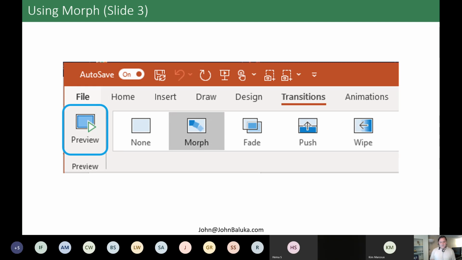So by having this Morph transition, you got this nice fluid feel of something getting focus. Something that was really hard to do prior to this feature being available. You had to do animation paths and motion paths. It was pretty difficult, actually.